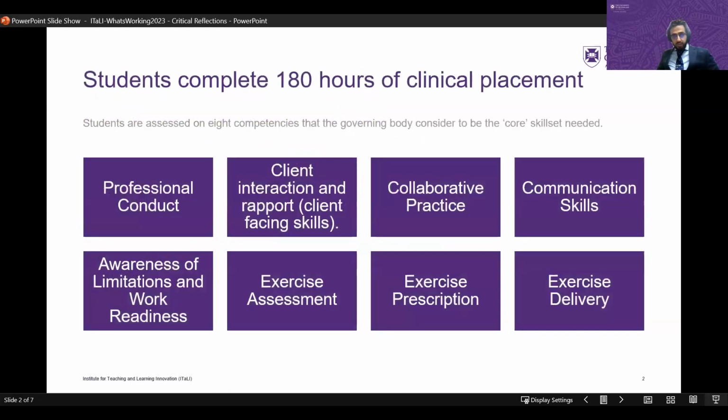So jumping straight into it, in one of the courses, students have to complete 180 hours of clinical placement. Students are assessed on 8 competencies that the governing body, Exercise and Sports Science Australia, has deemed as the minimum requirements a student needs to demonstrate to be able to practice in the industry. And I've listed them here. We've got something quite broad like professional conduct, all the way to the niche areas, exercise assessment, prescription, and delivery.